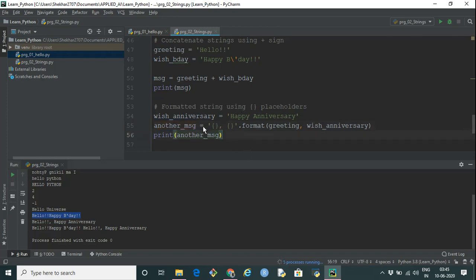We are just simply saying within quotes two curly braces. So this is the first placeholder, comma, and the second placeholder. Comma is what we want to appear in the string, so it is not actually a separator between these two placeholders. So this first placeholder will be replaced by this variable greeting, and the second placeholder will be replaced by the second variable wish anniversary.